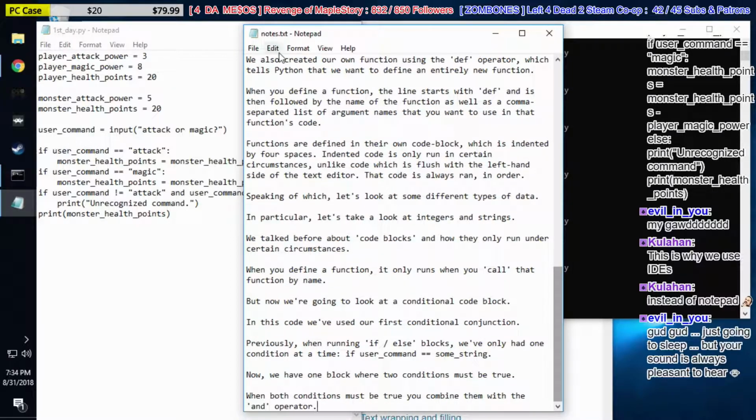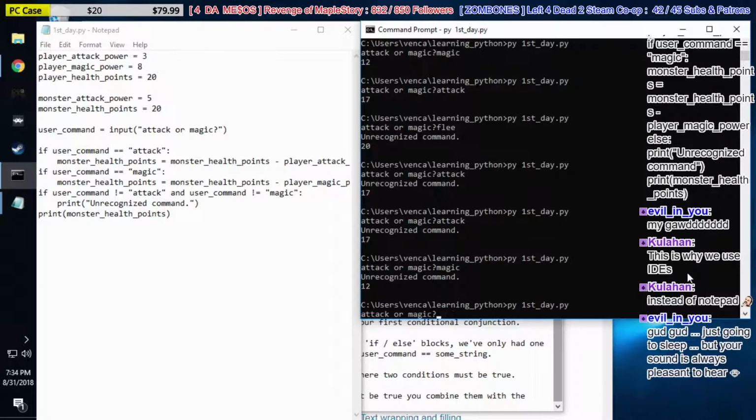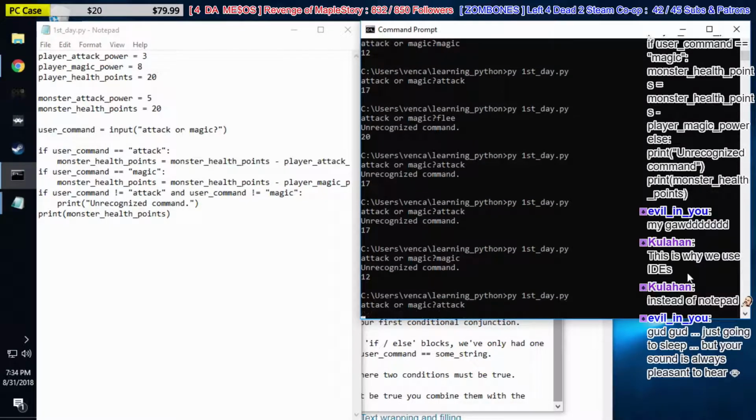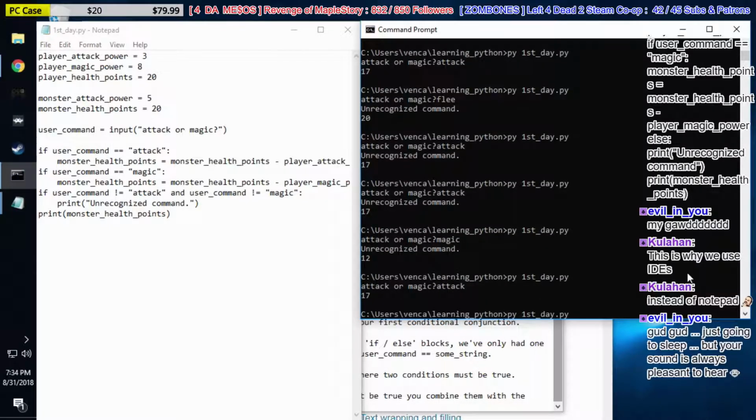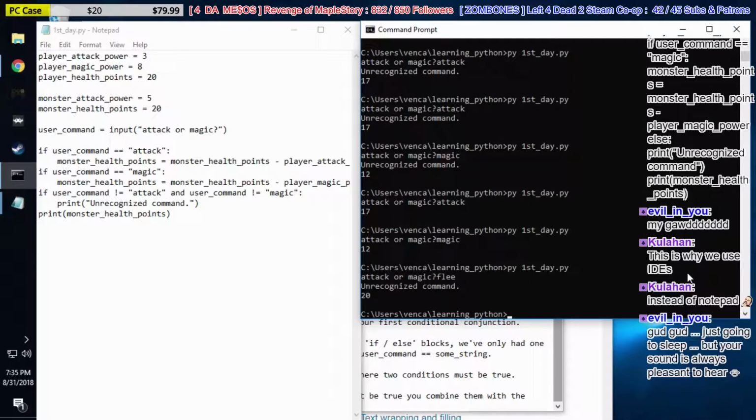So in our case, let's go back to our code here. Got the unrecognized command. Okay, let's see here. So if command does not equal attack, and let me try my side, make sure it actually works. Okay, so I'm going to enter an attack. Okay, so mine works with attack. Mine works with magic. I'm going to put in flee. Okay, I got incorrect command.